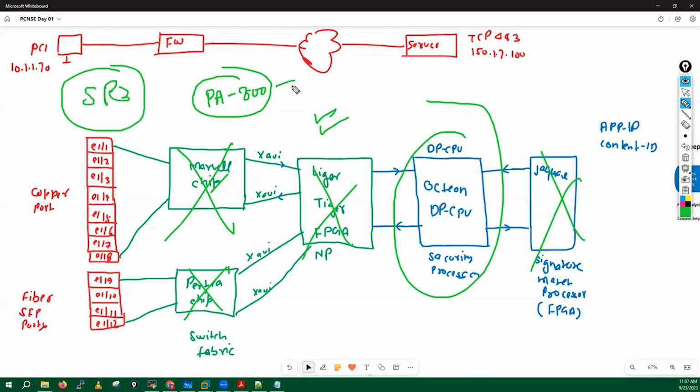But in the low-end boxes like Palo Alto 800 series or VM series, they just have one chip. But what they have done is that on that chip they have done the segregation at the software level. Your network processor, your data plane CPU, your signature match processor, they have done all these types of segregation at the software level as well.